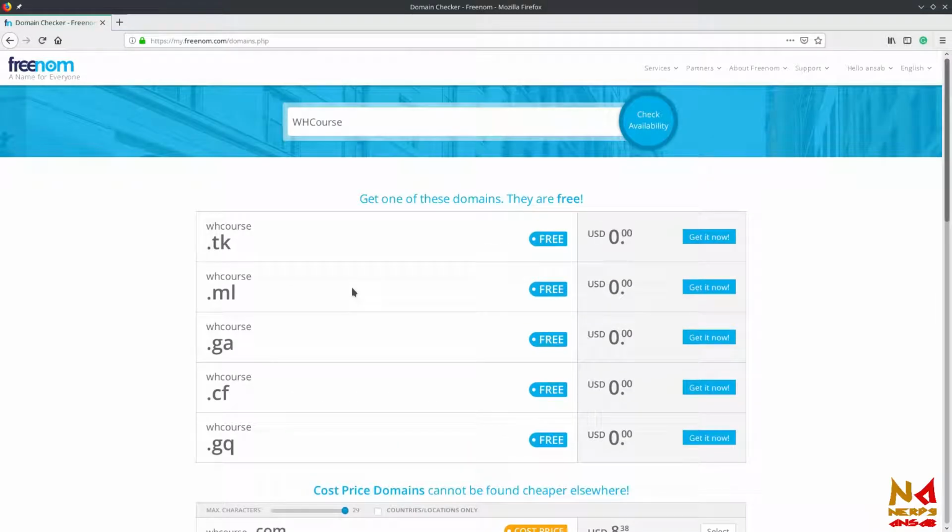For this tutorial I am not going to use the .tk domain because I am going to use InfinityFree hosting, and that hosting doesn't support .tk domains for some reason. So I can use either of these domains. I'm going to use whcourse.cf, because it looks good. So just click on get it now after selecting your favorite domain.